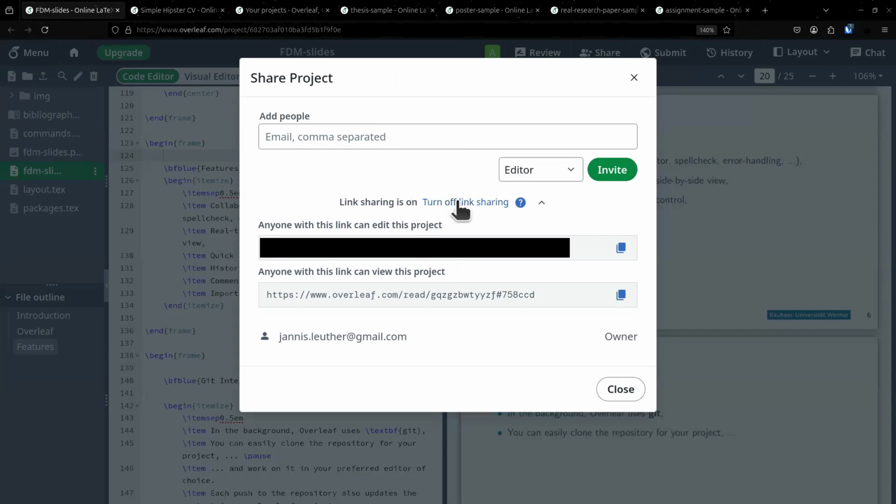And I have turned on link sharing. So you have gotten this read link here. If you are quick, you can type this edit link and then delete this presentation. Please do not do so. But you can also have link sharing here for easy access.